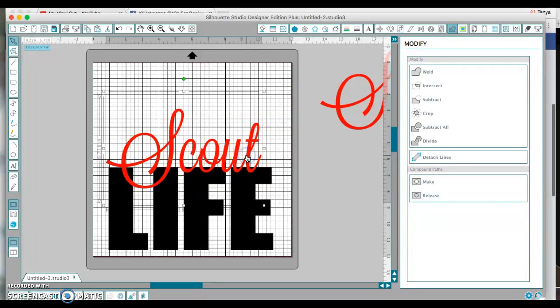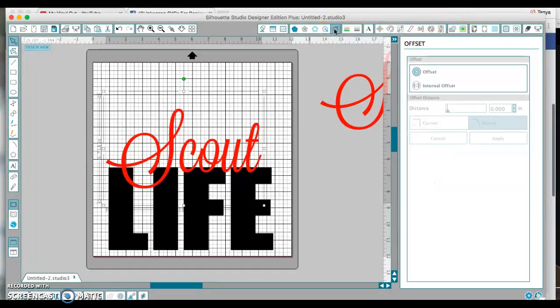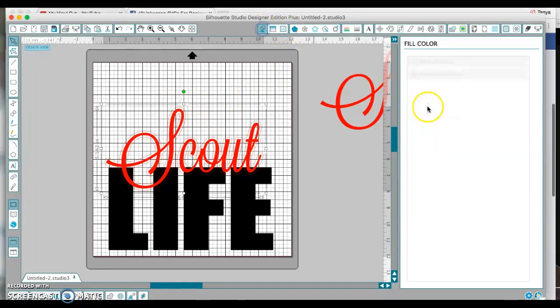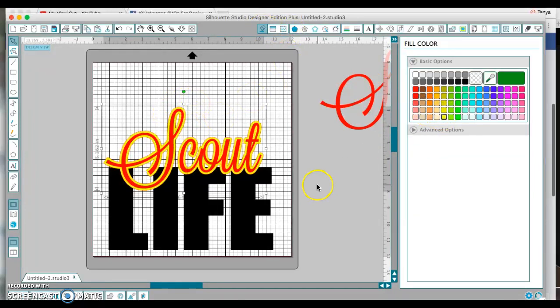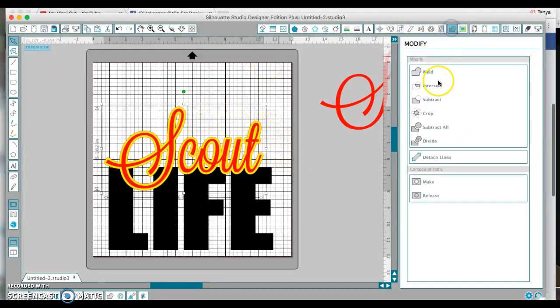So what I do is I highlight just the word Scout. I create an offset. That's the word that might be different with the Cricut, but in Silhouette Studio you click the offset button and then you get to choose an internal or an offset. I click offset and see it puts this line around it, and I'll even color it so you can see the difference. So that is what's highlighted, and that's what you want to subtract out of this word life.